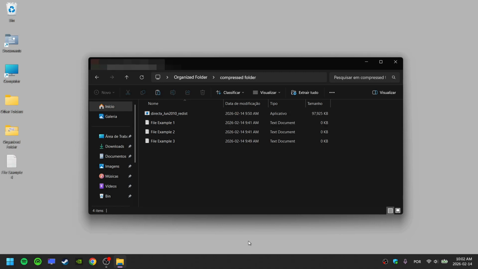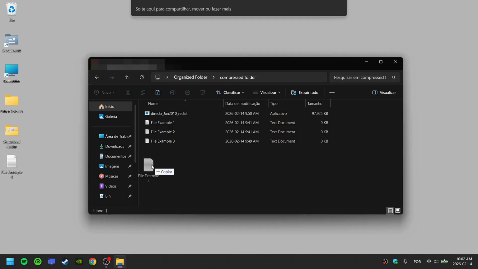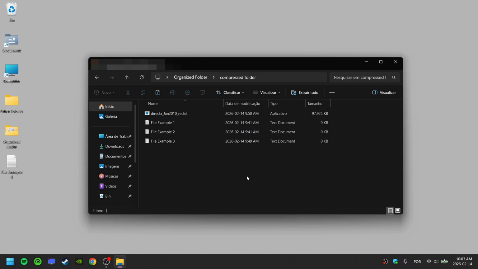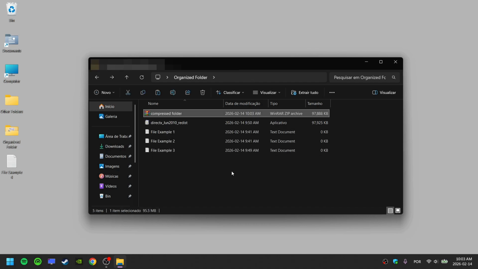After you open the compressed folder, you can still move new files to the compressed folder by moving them. However, this may not appear in real time, so you may have to exit the compressed folder and open it again for the new file to appear.